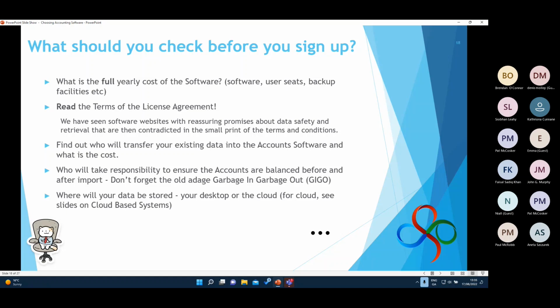If you're transferring from software A to software B, find out who will transfer your existing data into the accounting software and what the cost is going to be. You need to find out who's going to take responsibility to ensure that the accounts are balanced before they're imported, and that when they're imported they're balanced again, because within software you have the old adage, garbage in, garbage out, or as we would say in Donegal, rubbish in, rubbish out. You need to ask the question, where will your data be stored? On the desktop or on the cloud? And if it's in the cloud, we've already spent enough time on that at this stage.